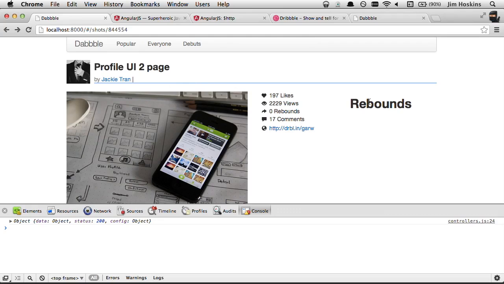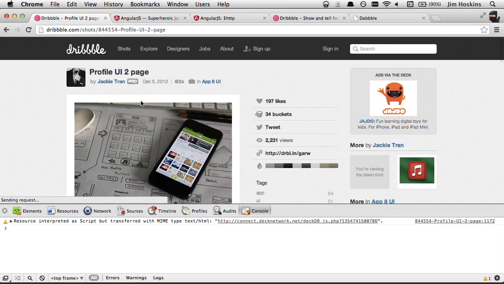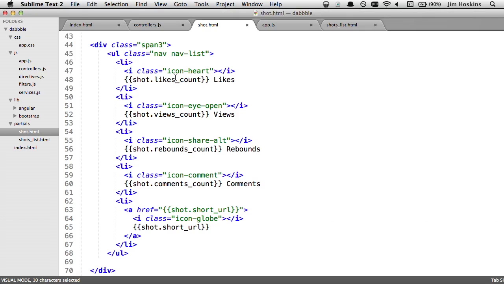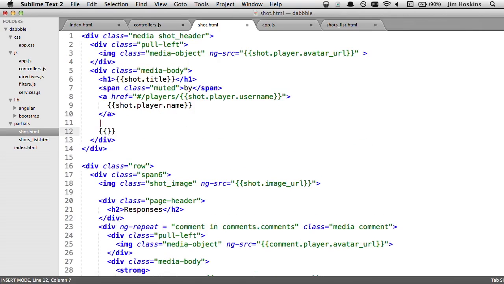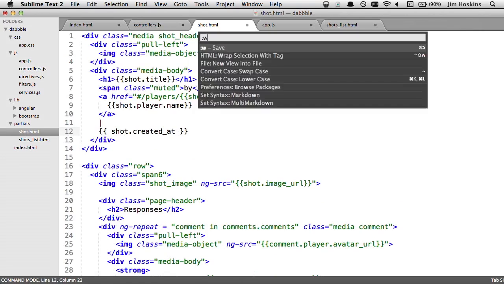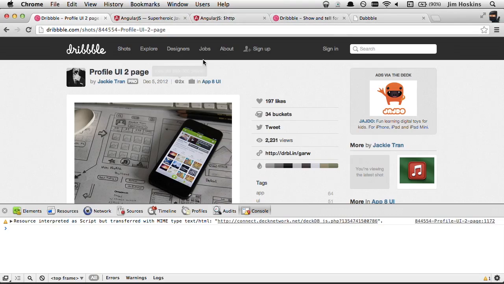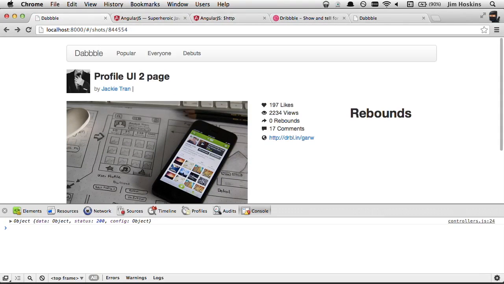So one thing I wanted here is the date for when this was posted. And if we actually look at the proper Dribbble page, we can see December 5th, 2012. And it's actually included in the API. So if we were to go up here, and on this page, we could say shot.createdAt. Now, if we refresh our page, we can see that createdAt is being put out, but it's just a string. It's not really well formatted.